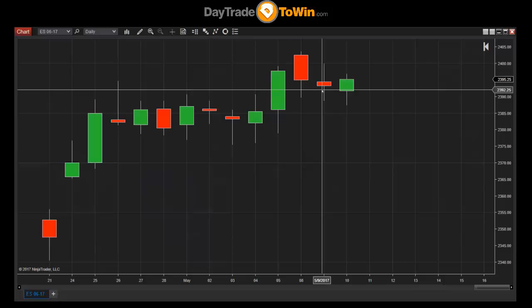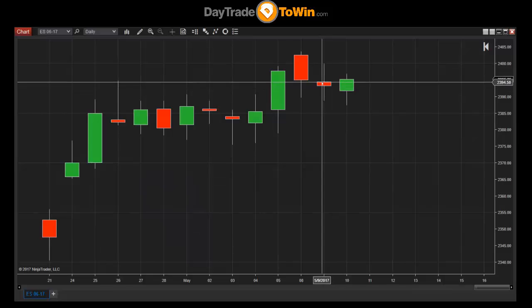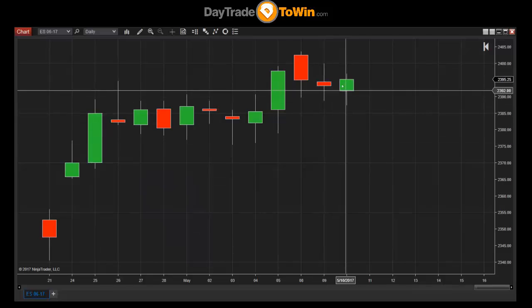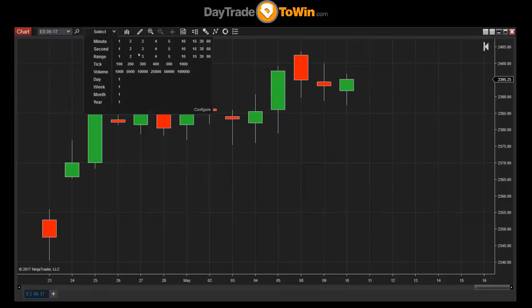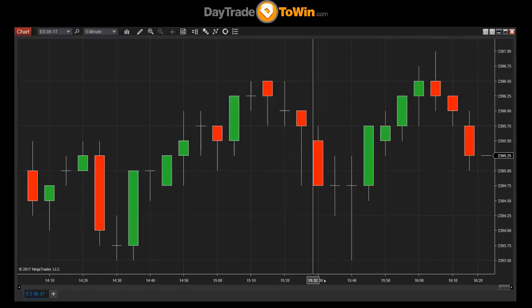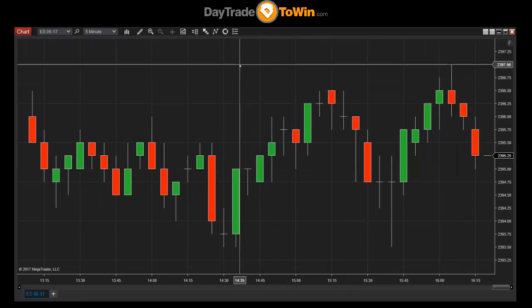This was yesterday. The market went down a bit for the day. It opened here and it closed here. So for today, it looks like we've gone up a little bit. So that's a daily chart, but most of the time you're going to be using a 5-minute chart. So let's switch back. All right, so that's how you toggle between the different time settings in the chart.